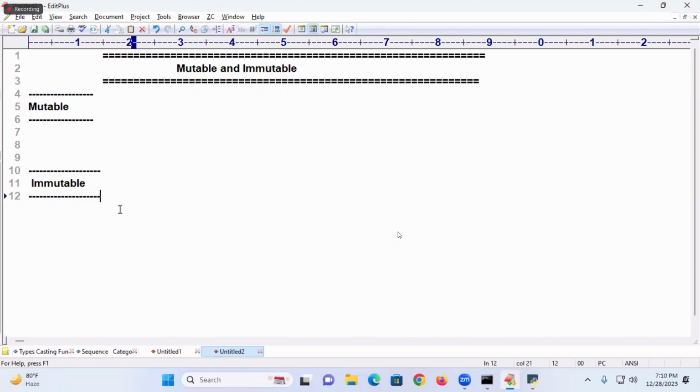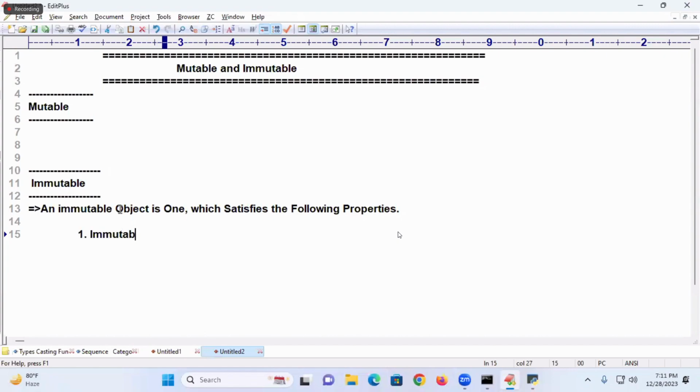That is known as an immutable object. An immutable object is one which satisfies the following properties. First property: immutable object content can't be modified at the same address.